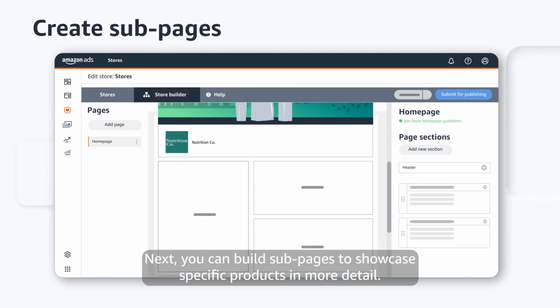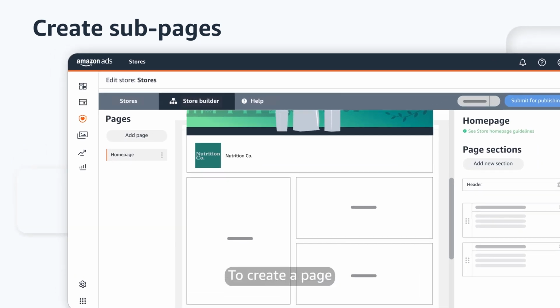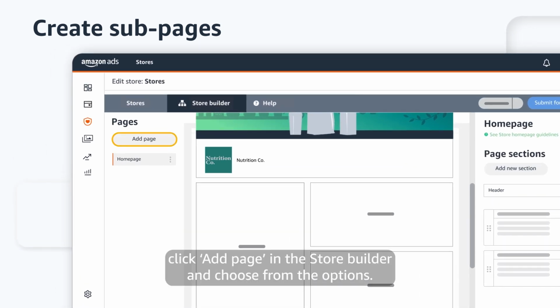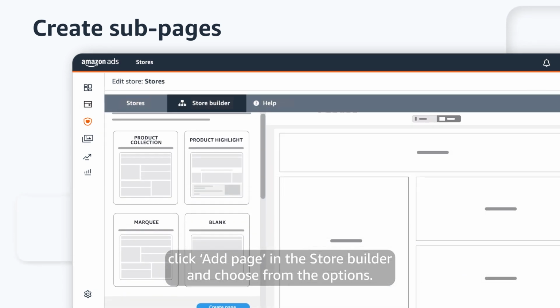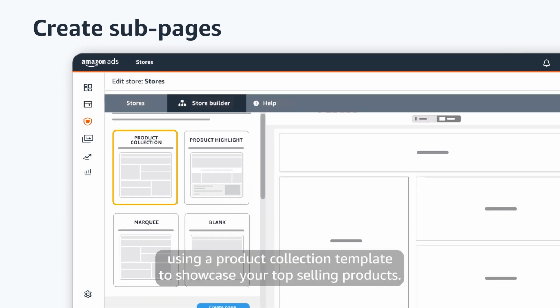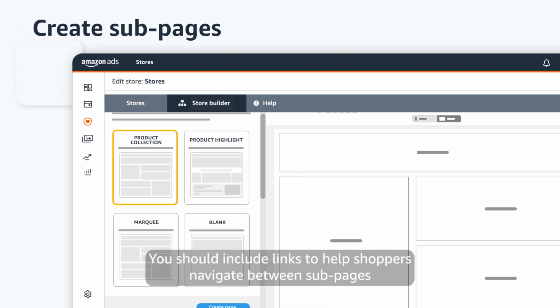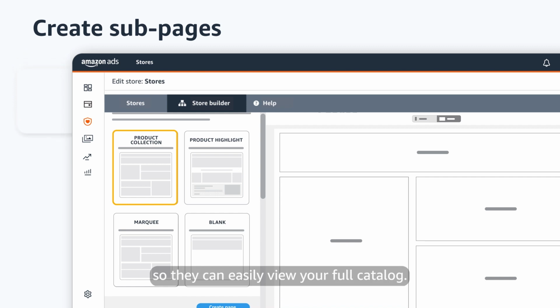Next, you can build sub-pages to showcase specific products in more detail. To create a page, click Add Page in the Store Builder and choose from the options. We recommend using a product collection template to showcase your top-selling products. You should include links to help shoppers navigate between subpages so they can easily view your full catalog.